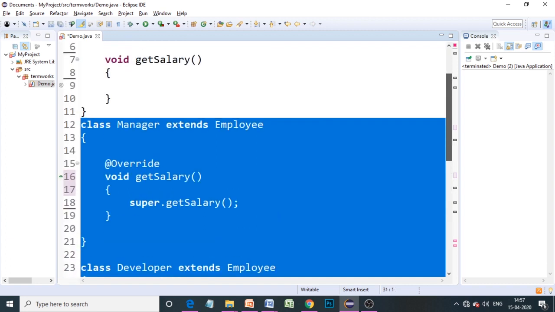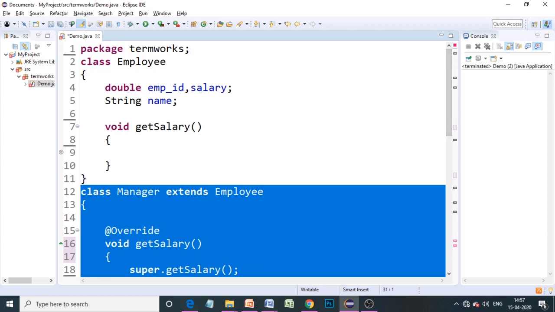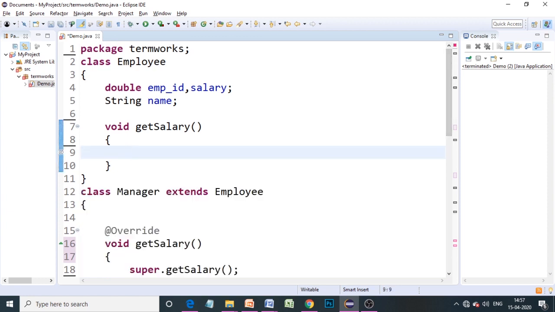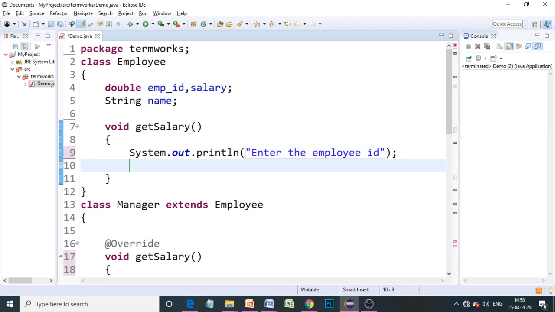So now we need to write the code to read the data for the employee. So for that we have to have system.out.println to display a message, because when we execute this code, it has to display a message on the screen so that the user will come to know what value he has to enter. So enter the employee ID. So this is a message that gets displayed on the screen, and then here you need to accept the data.